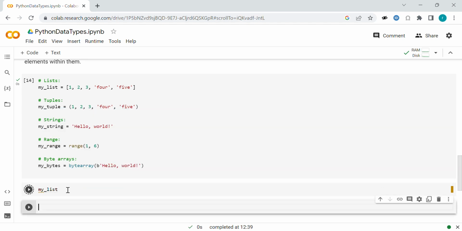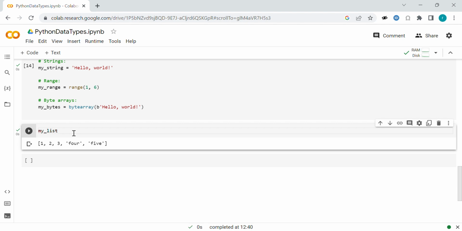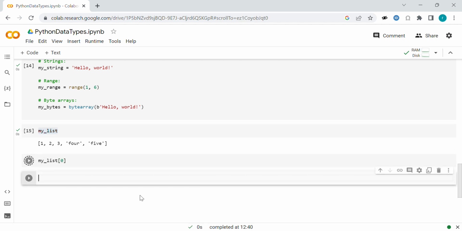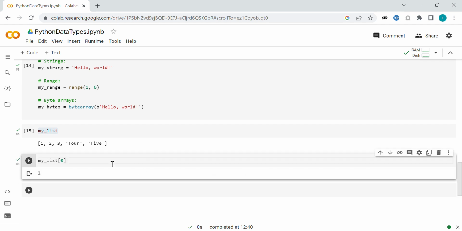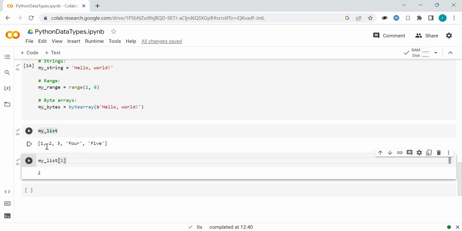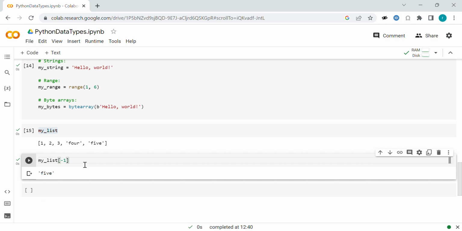So you can also see my list. You can see 1, 2, 3, 4, 5. If I have to access an element in my list, I can access it using my list 0. It will give me the first index value, and if I do 1, it will give me the second index value, that is 2. So indexing starts from 0, 1, 2, 3, that's how it goes. And I can also use -1 to access the last element from the list.